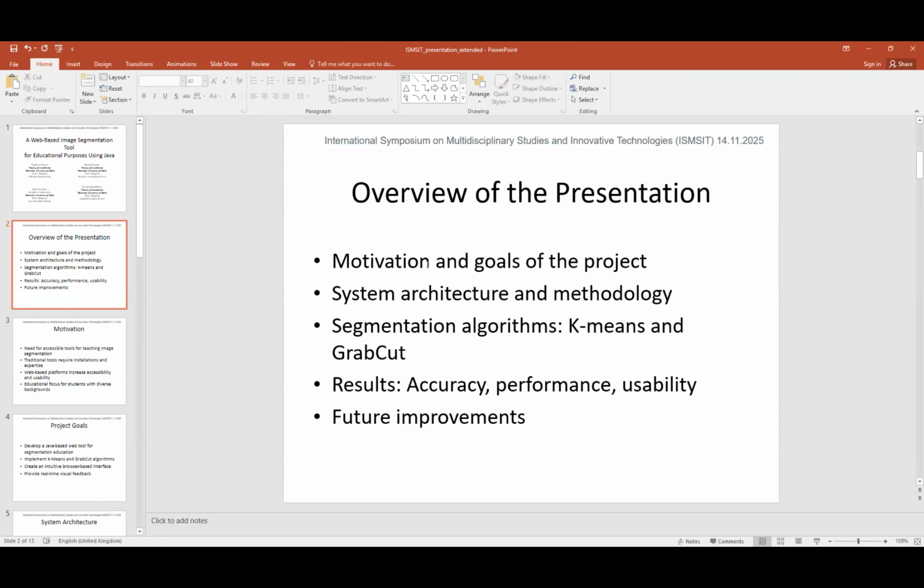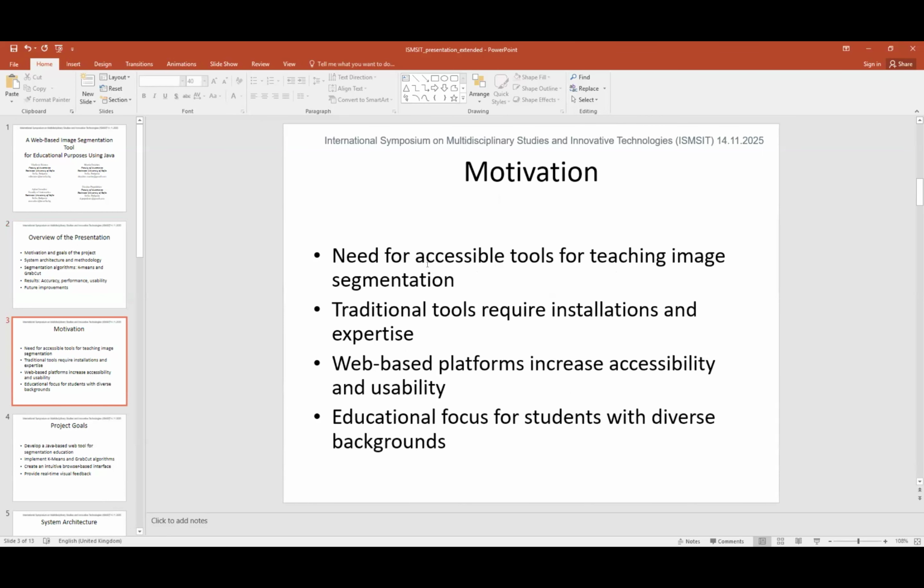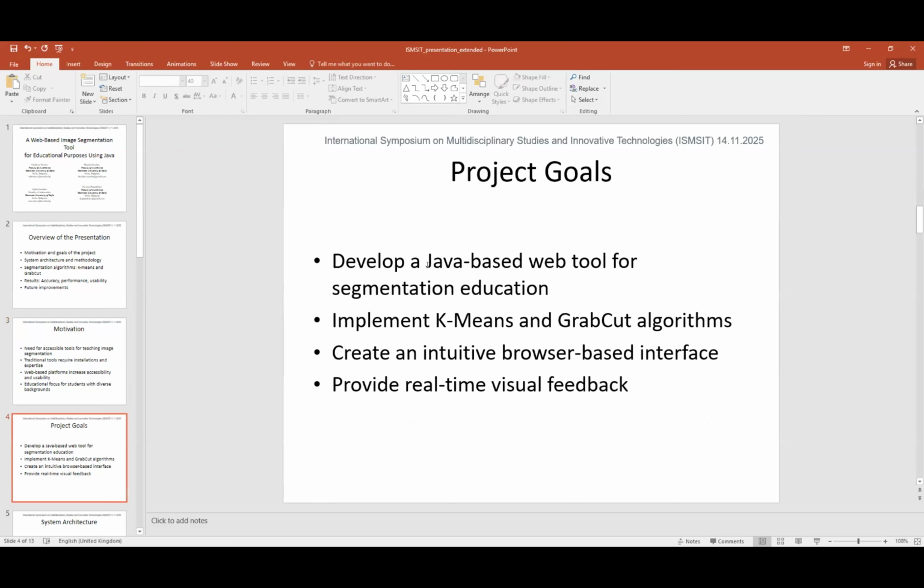Motivated by this challenge, the proposed system aims to provide an accessible, platform-independent, and pedagogically oriented solution that runs entirely in the web browser without additional setup.